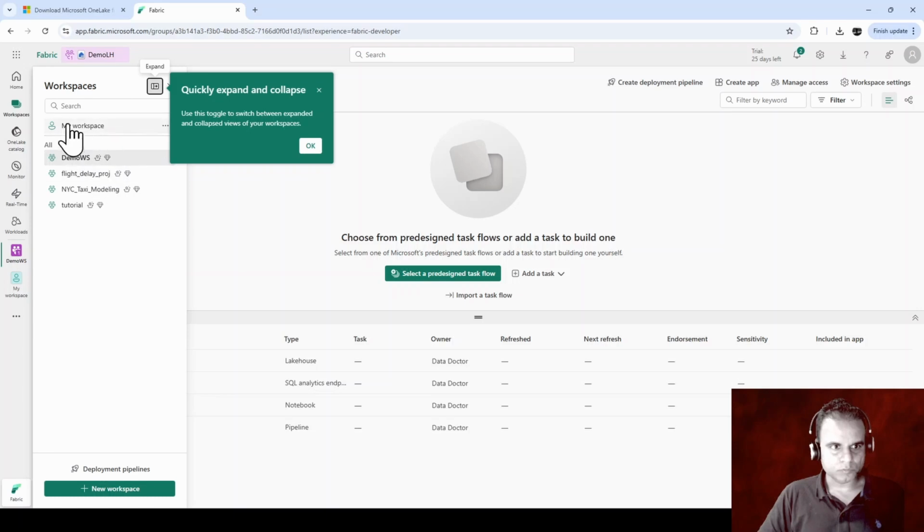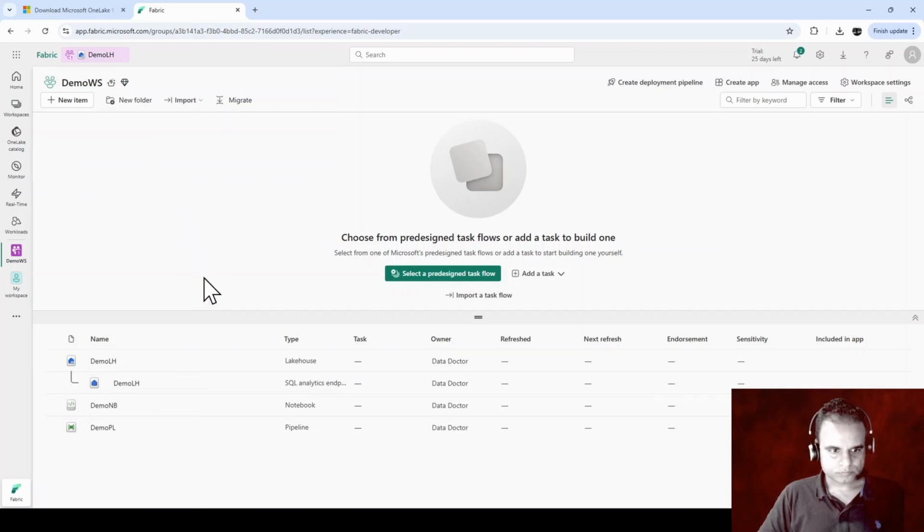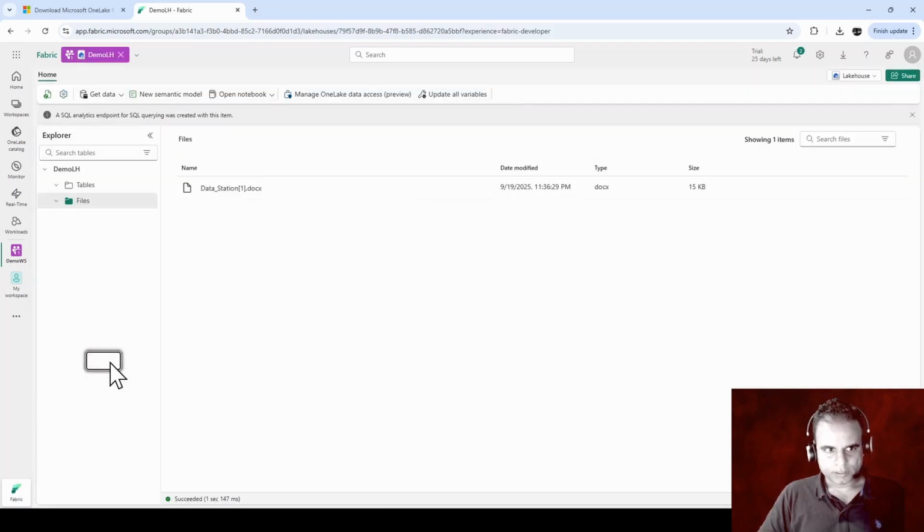For example, at the moment I have 4 workspaces, and I use only this one, let's say the demo workspace. Within this demo workspace, I am able to see the demo lakehouse, notebook, and pipeline. If I go to the demo lakehouse, I do have one file existing here, and no table. Okay, let's go to File Explorer and see what we see there. Do we see all the resources or not?